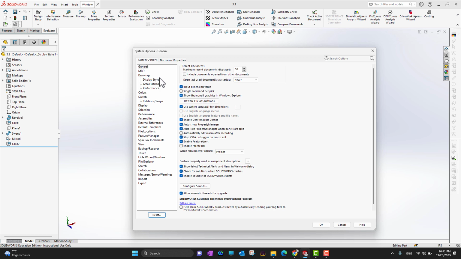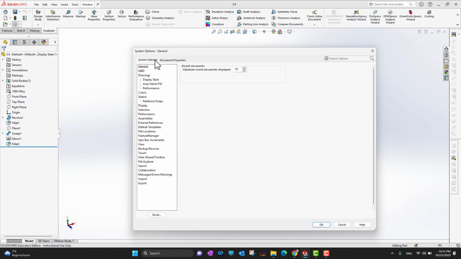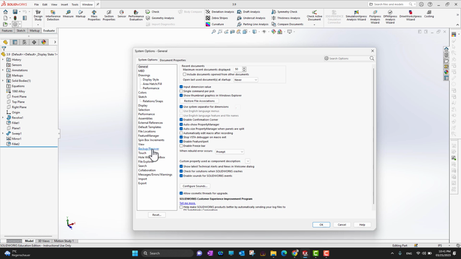There are two main things. The first is system options and the second is document properties. The system options are all general system options. Whenever you apply these, they are going to be applied on all documents, all templates, all the parts, and assemblies whatever you open in the future. And the next thing is document properties.